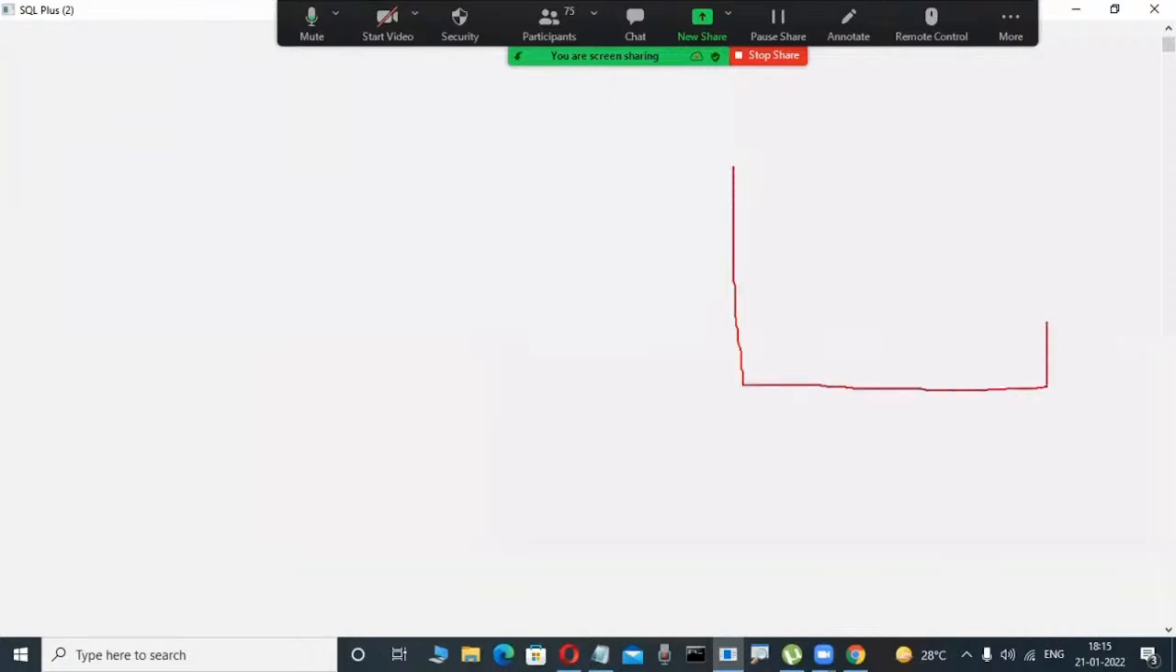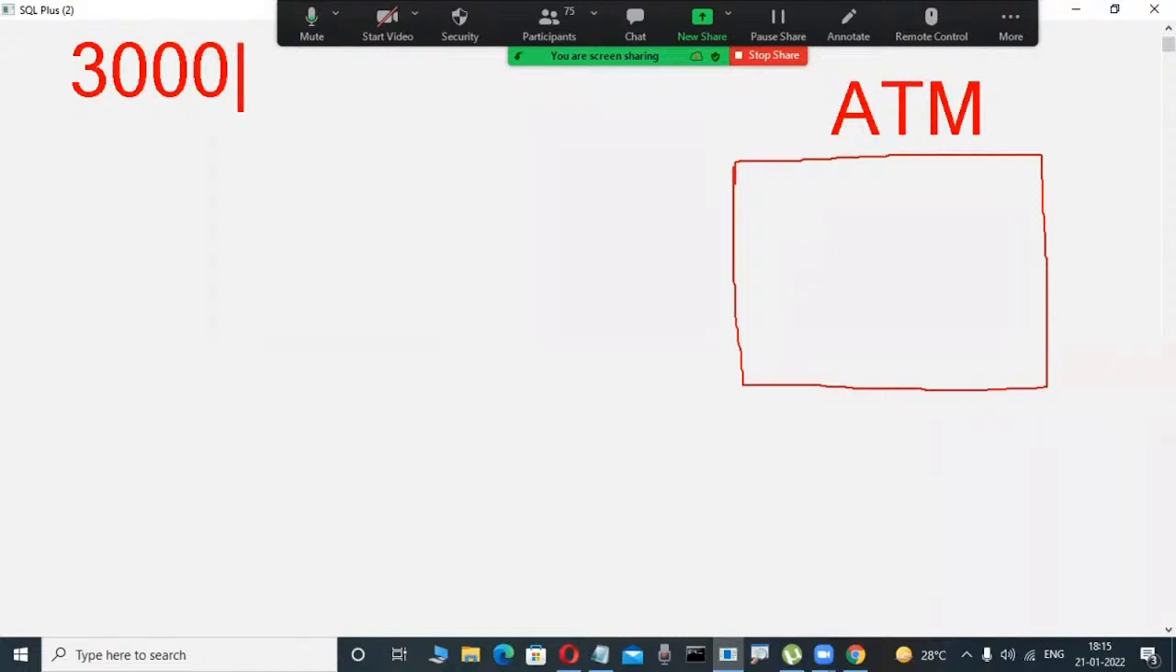This is an ATM machine, for example. One scenario I'm telling. Now what is my balance in my account? 3000 is the balance. Today I decided to withdraw some amount, for example. Suppose I'm going to the bank. This small scenario is easily understandable, even by a non-technical person.